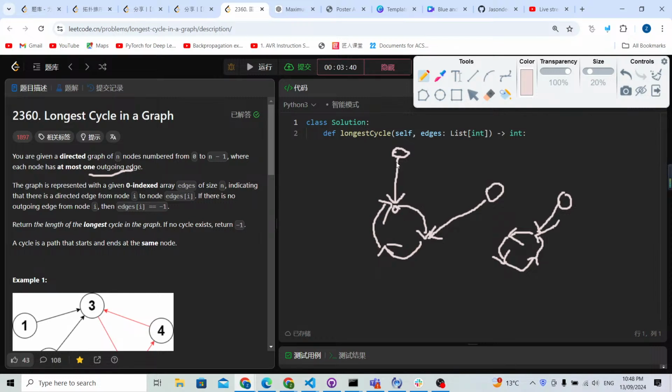So let's calculate how many nodes: 1, 2, 3, 4, 5, 6, 7, 8, 9, 10. So there are 10 nodes. And how many edges? 1, 2, 3, 4, 5, 6, 7, 8, 9, 10. There are 10 edges. So the number of edges is equal to the number of nodes. This kind of problem we call a tree cycle problem. It is basically a tree structure, but inside there are some cycles. In this example, it has 2 cycles, but we are going to calculate the longest cycle, so it's going to be 4. Let's continue.